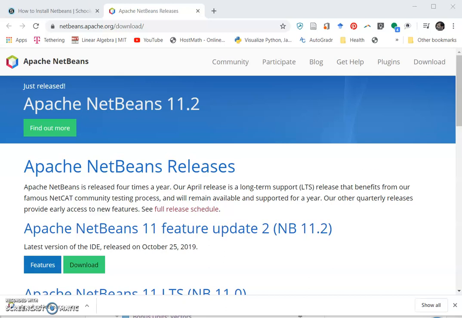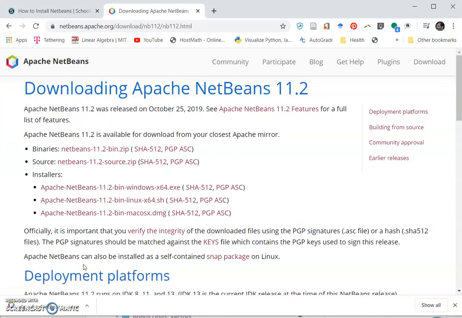But if you go to netbeans.apache.org/download, you should see the latest version of Netbeans available. So a picture somewhat like this one. And you just want to click on the first button that says download in it.